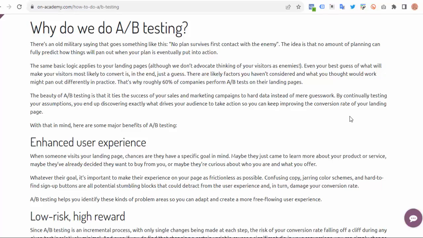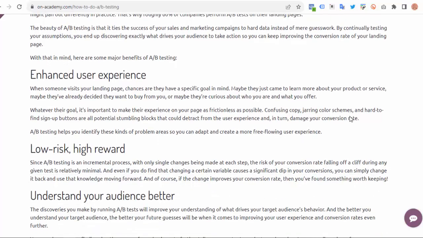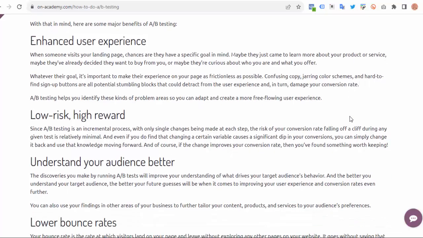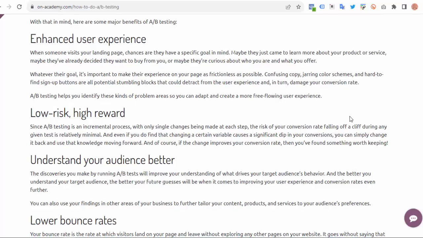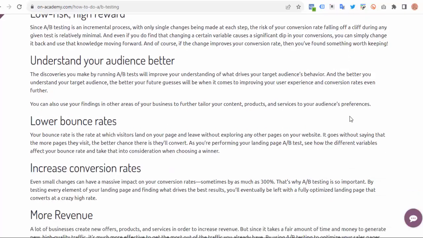10. Give the A/B test enough time to produce useful data. Again, you'll want to make sure that you let your test run long enough to obtain a substantial sample size. Otherwise, it'll be hard to tell whether the 2 variations had a statistically significant difference.